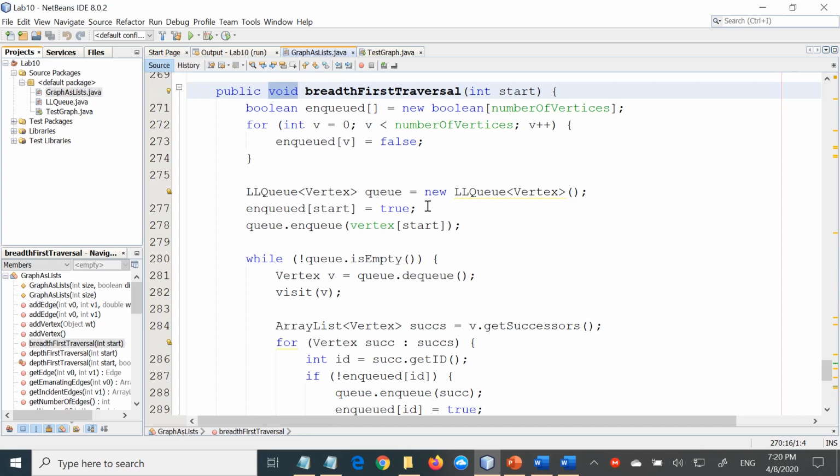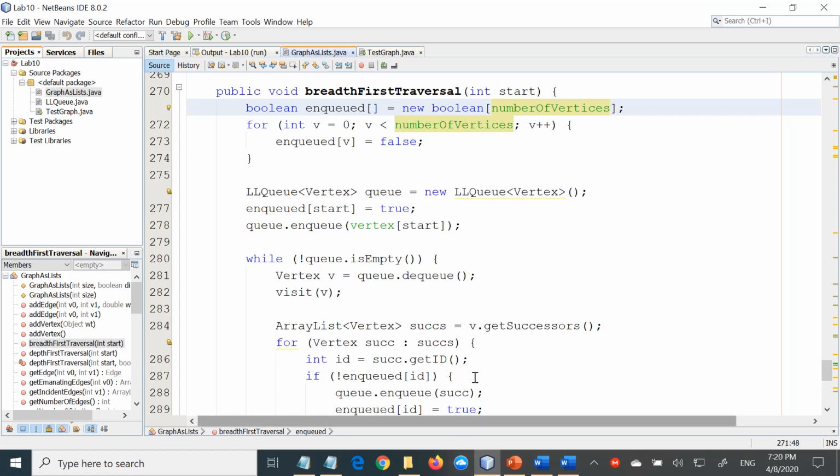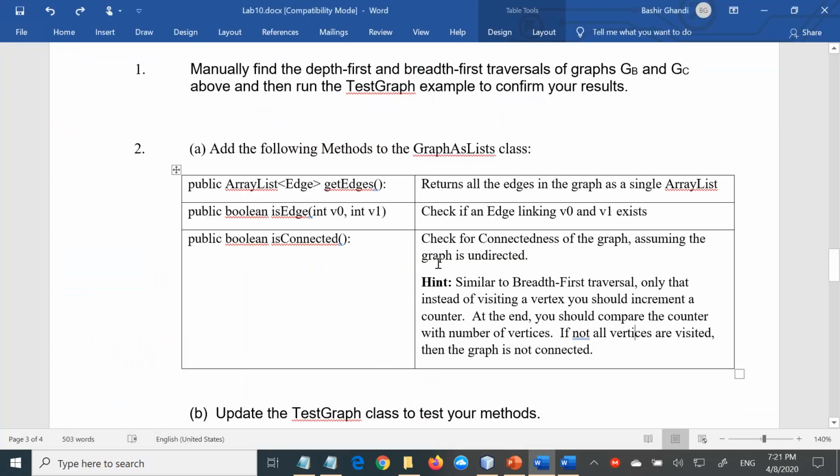Does your count equal the number of vertices? If yes, return true, the graph is connected. Otherwise, it is not connected. This is all you have to do. Just copy and paste this method, rename it as stated there, isConnected, with Boolean as return type, and do exactly as mentioned here. Very easy, inshallah.